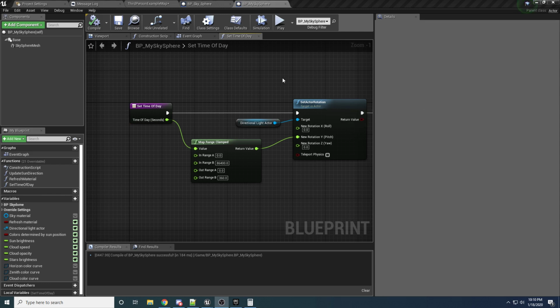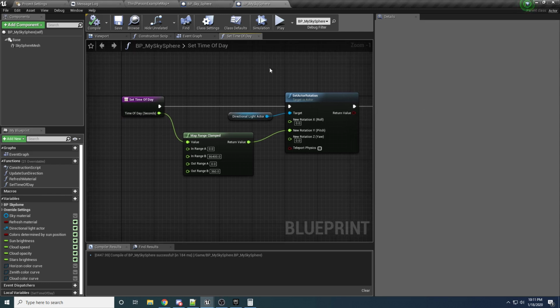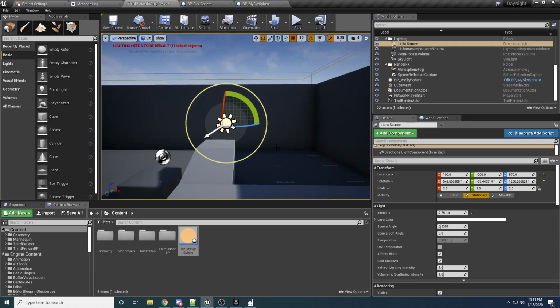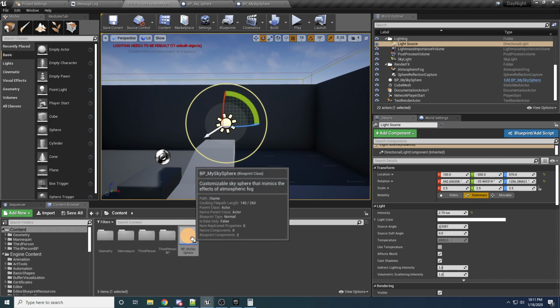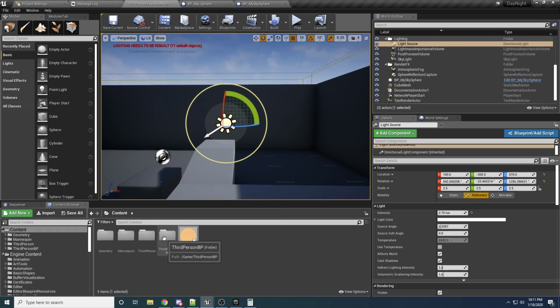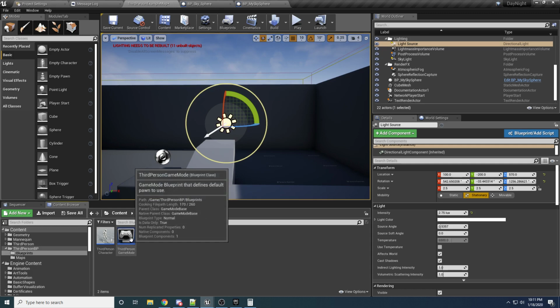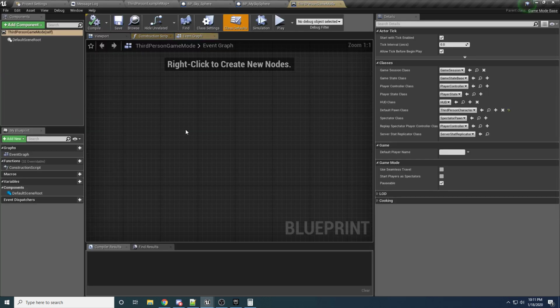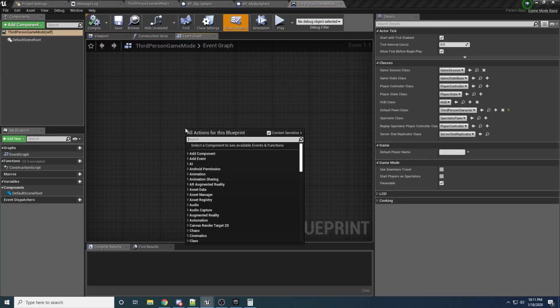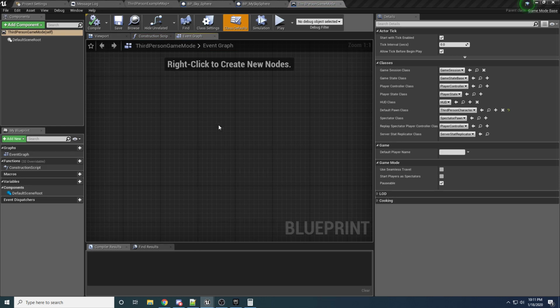So the place that we actually want to calculate time of day and keep track of it, in this case, I'm going to do it in the game mode. It's probably a pretty safe place to do it. You could probably do it in the game state or the game instance, but for the sake of this tutorial, I'm just going to put it in the game mode. The idea is just to have it somewhere more globally accessible than the SkySphere class. So come in here to blueprints and we'll open the third person game mode and open it up for editing. And so inside of here, we are going to do all the logic to figure out what time of day it is.